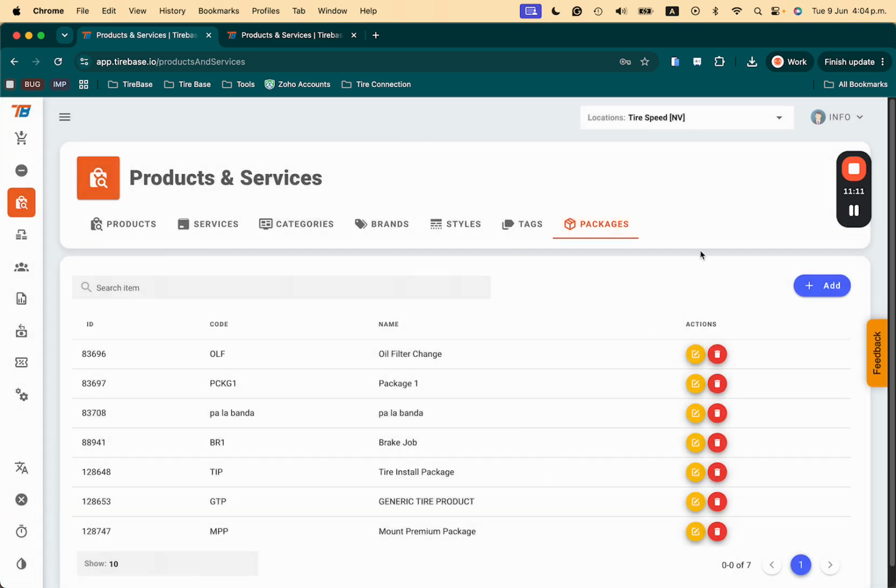But yeah, this is how products and services work. This is the module basically where you're going to be able to see your product services, also the brands and styles, all of that information in one go in one section in this module.